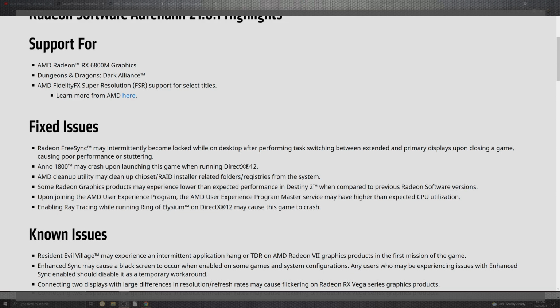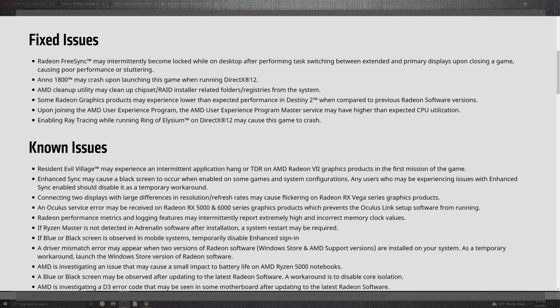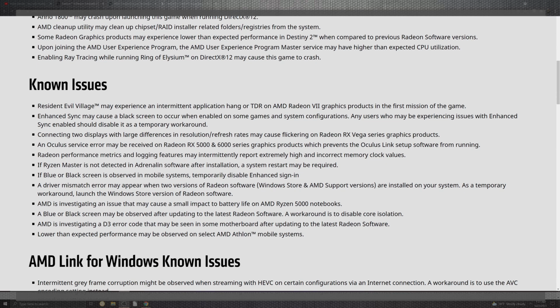But the known issues do spread across as far as the titles on Resident Evil Village that have some TDR and the Radeon 7 card in the first mission, because it's pretty crazy. The enabled sync inside of the black screen that occurs inside of games in the configuration, and some enhancements. As far as the disabled temporary workaround is the one option you can't utilize. Connecting the two displays with the large differences inside of the resolutions and the refresh rates may cause flickering on the Radeon RX Vega series graphics card product.